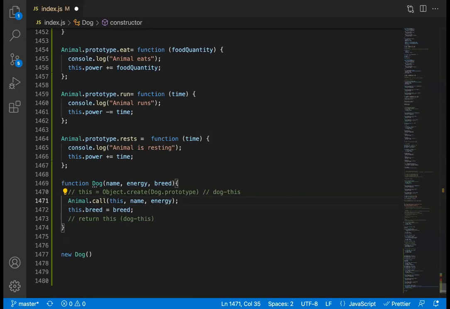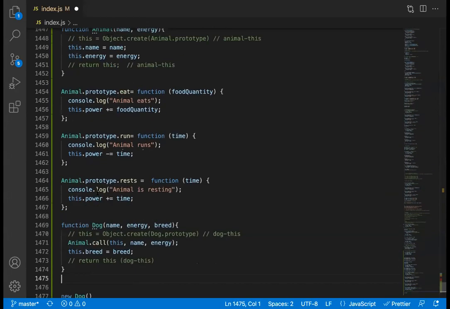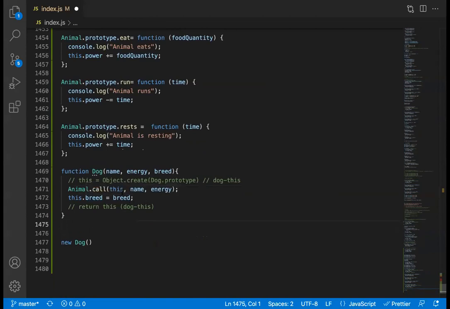Can I do this? Let's please understand what this will accomplish. मैंने animal को call कर दिया with just the this, और मैंने dog को call किया था इस तरीके से, right? So the dog this is going to be object.create. Basically, it's going to be an instance of dog. That's all you need to know.